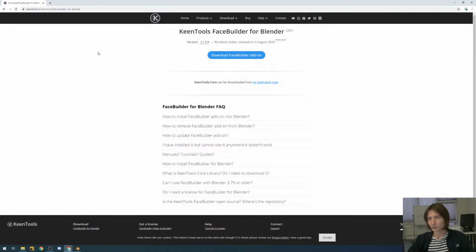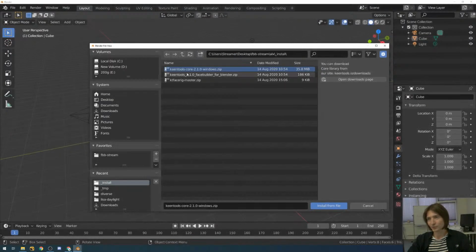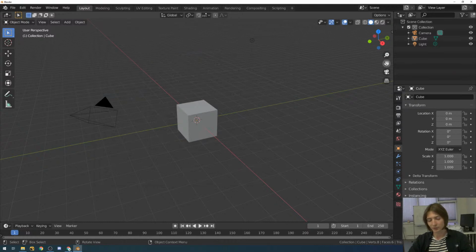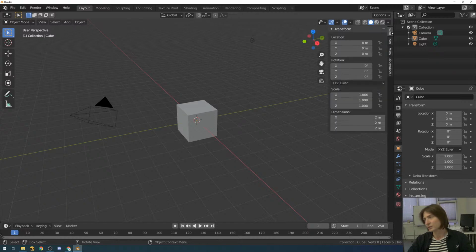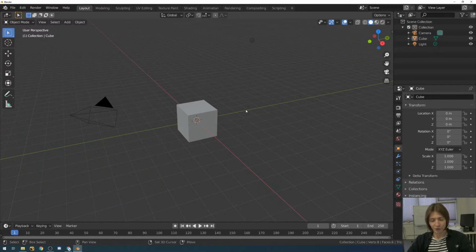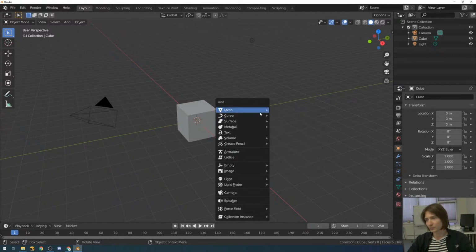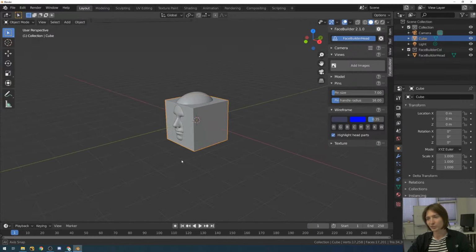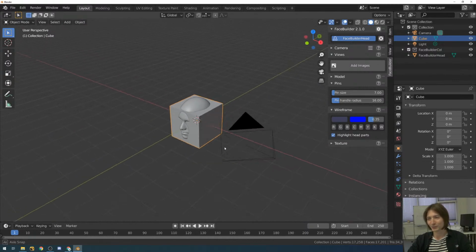So yeah, let's pretend we downloaded the file. So we come here and we select this core zip file. It's installed. Now we have it all. You can either press this button here to see this toolbar, or you can press the N button on the keyboard and it will pop up, and you can use Shift A, Mesh, and add FaceBuilder head. But you see, we have some people who emailed us and told us about what's happening.